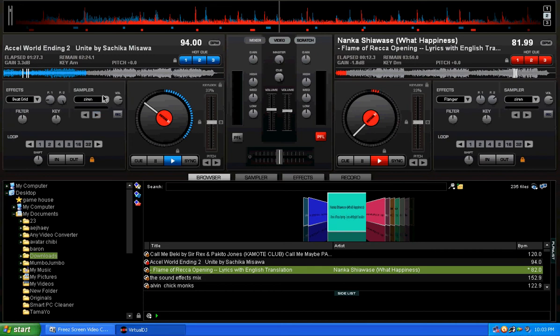This is the sampler loop control. This is used to halve or double the length of the sampler. Just like this.